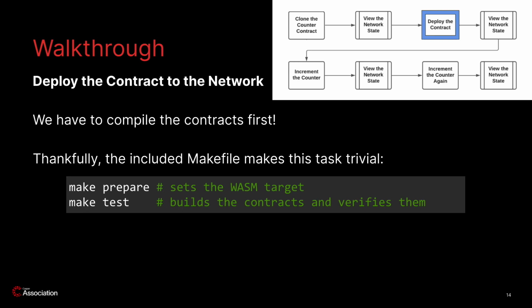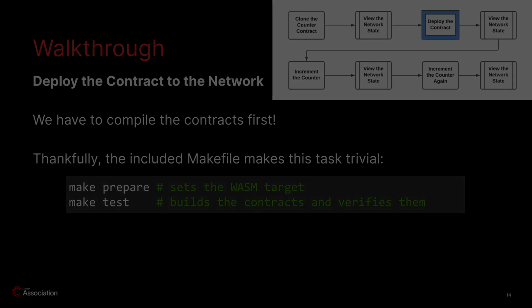But what we want to do now is we want to try to deploy the counter-defined contract to the chain. But before we do that, we need to compile it so that we have the wasm file to deploy. The makefile included in the repo makes that trivial. With these two commands, we can both build in release mode and test the contract before we deploy it. It'll take a minute, so I'll skip the compilation portion in the video, but it might be a good time for you to step away for a little stretch when your code is actually compiling.